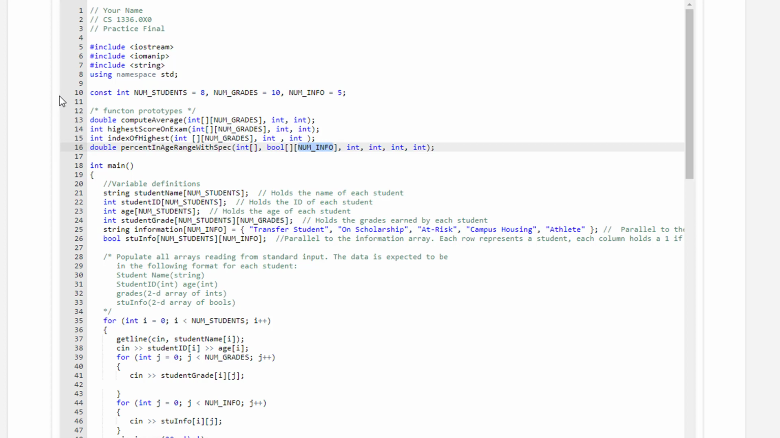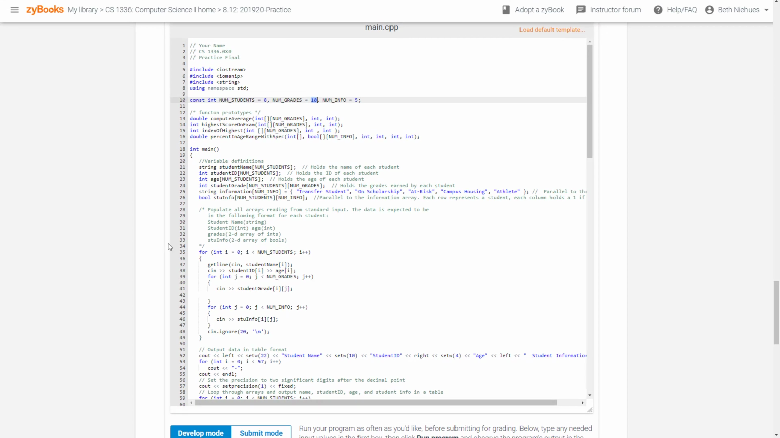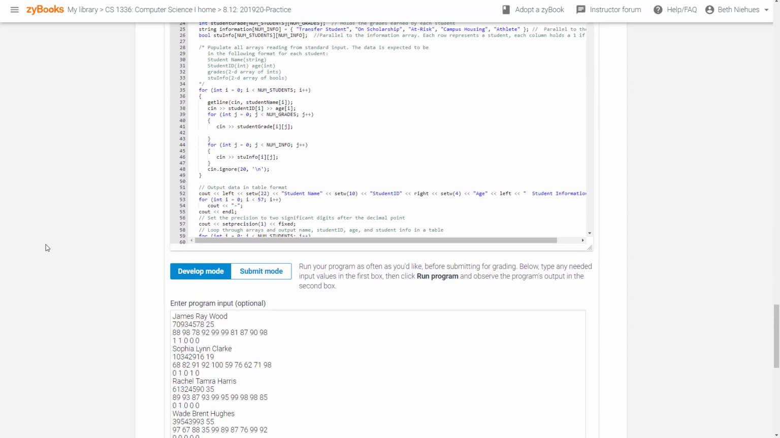Now, when these specifications need to change down the road, this program will still run. If we need to modify the number of students from 8 to say 20, all we have to do is change this constant and this program will run perfectly fine. Likewise, if we need to compute 20 grades, all we have to do is come in and change this constant to 20. Okay, so before I look at this code in detail, I want to go ahead and show you that it runs as is.